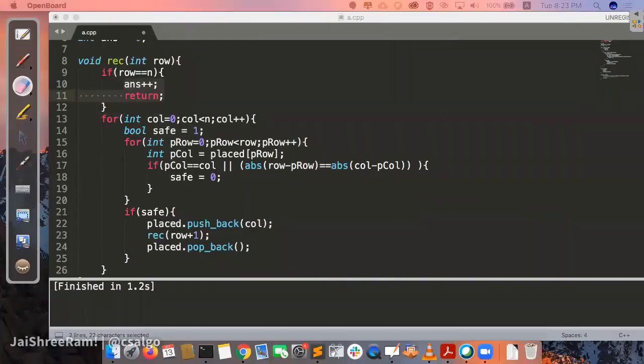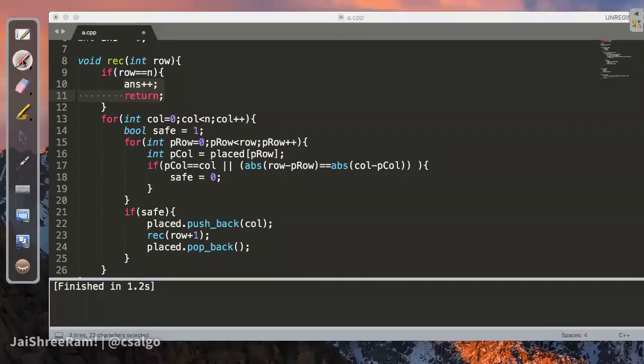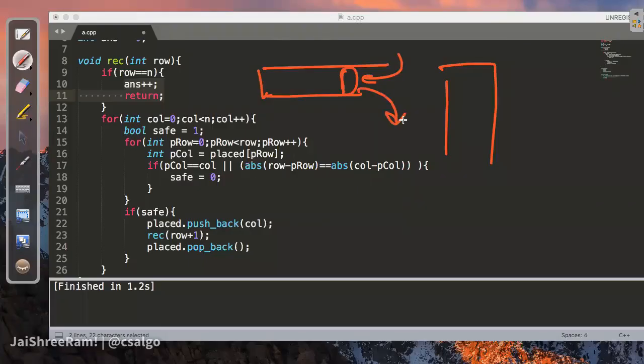So now we'll be talking about one more problem. Pop back. In vector you have a function called popback which can remove the last element in vector. In vectors it's like a one-sided DQ, so you can put one element at the back and you can also remove one element from the back.